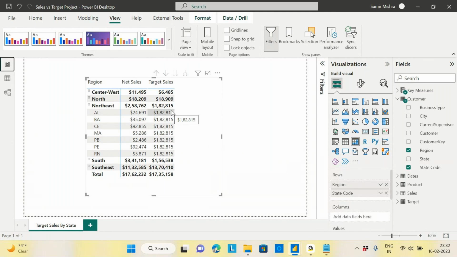What do you think is on your mind? How will you solve this problem? Because region is in the target, I don't have state information. In customer, I have a state. Region wise, state wise, both are there. But my target data is not at all at state level. It is only at region level. But still, the customer wants to see the target by state. Okay, the target sales by state.